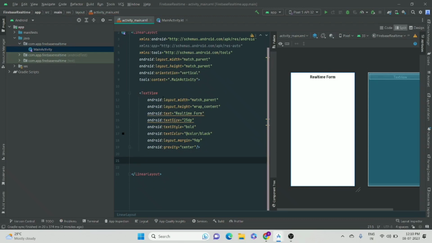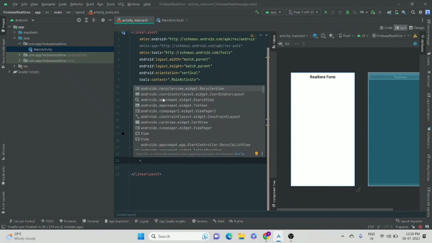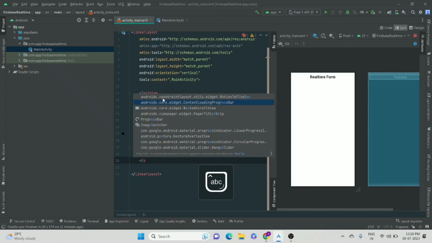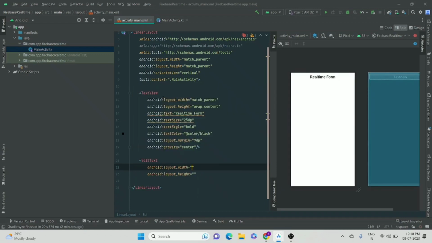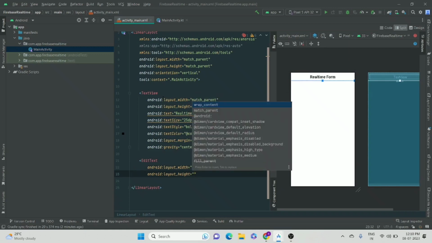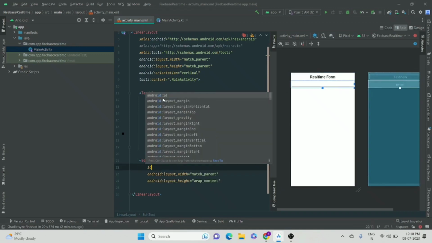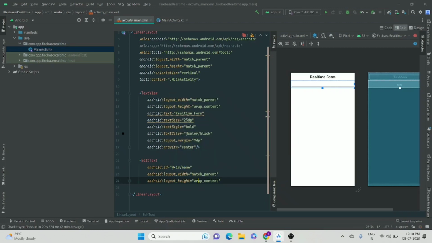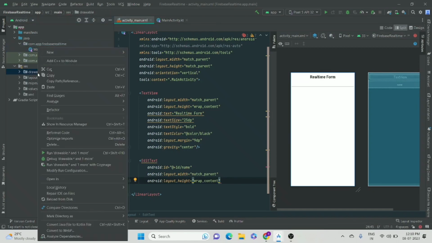So now here I have to create 4 edit text views in which we can enter our name, last name, address, and pin code or country, whatever you say. So let's create one first edit text. So edit text, width is match parent, height is wrap content, and its id should be name.